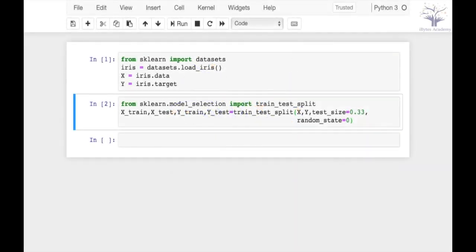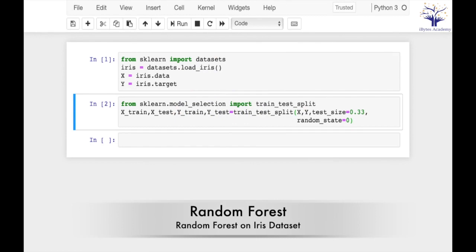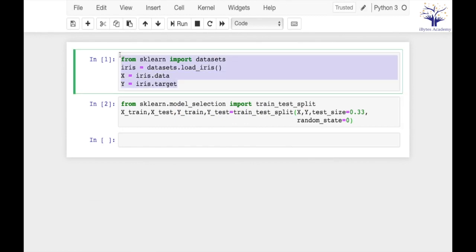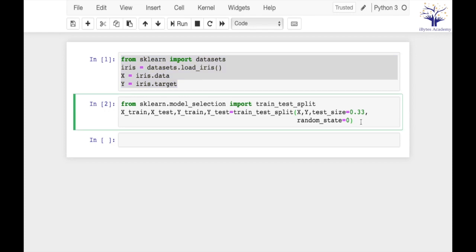Hi. So in this session, I want to build a random forest classifier. I'll be using the Iris dataset, which I have already imported. To split my data, I use test size equal to 0.33, which means 33% of my data will go into testing and the remaining data will go into training, right?